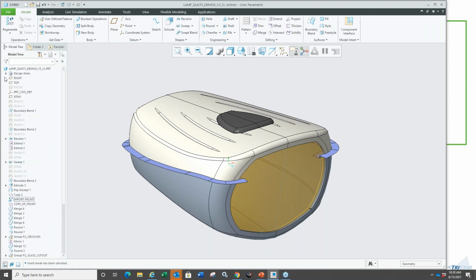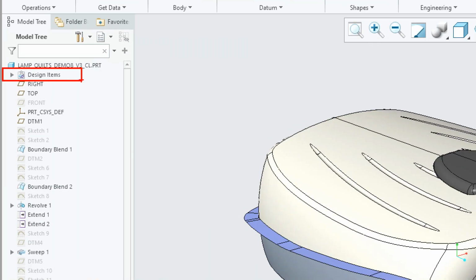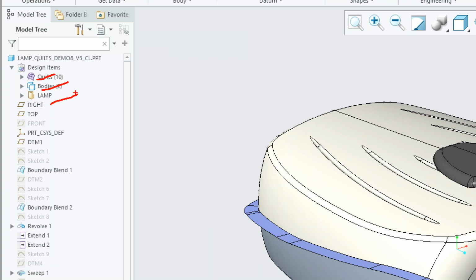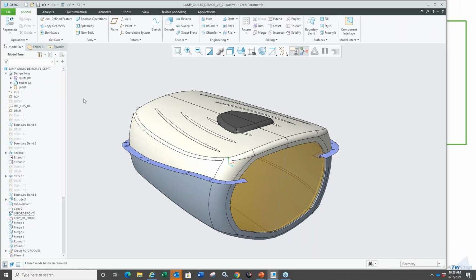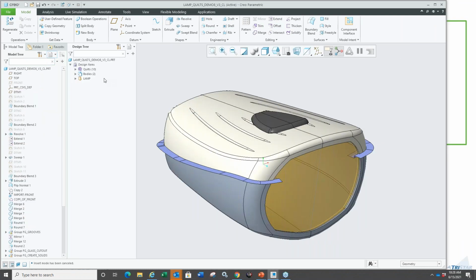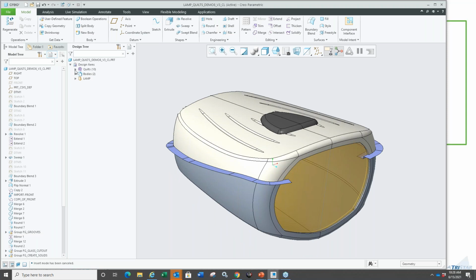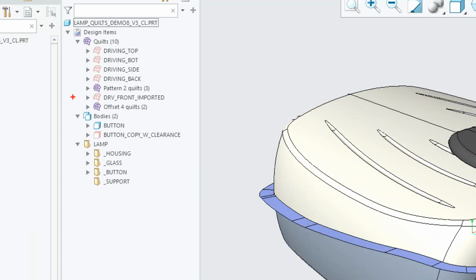And in the model tree, the very first item you notice is the design items now, and that has quilts, bodies, lamp, folders, right in there. So now I could just go and say, let's show that design tree in a separate one. So I have a parallel split tree here, right, between two trees in here. And if I go quilts, bodies, and the lamp right there, you see how I have created folders for my design to better organize it.